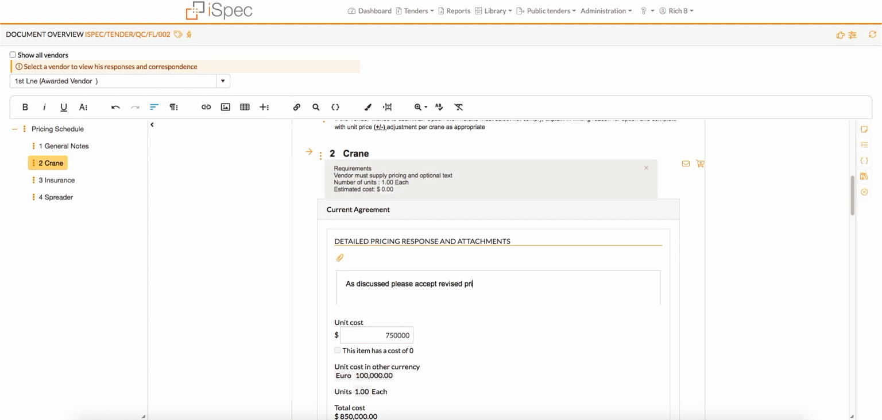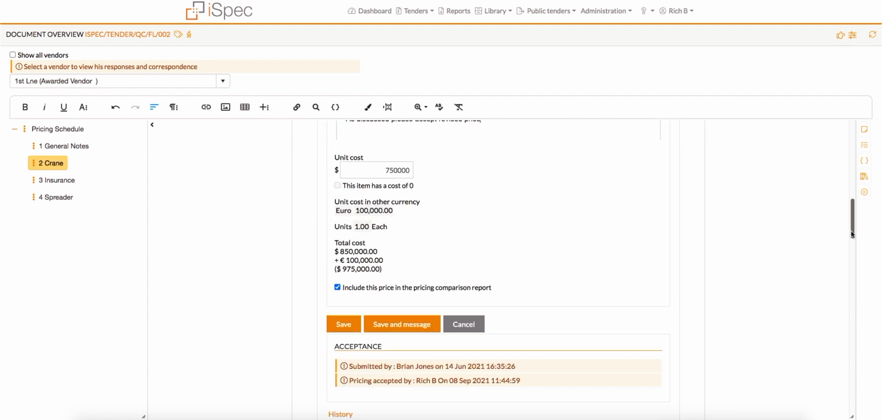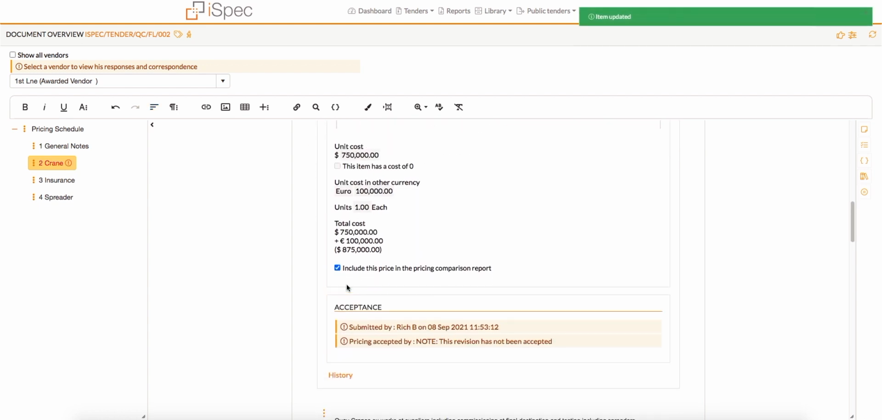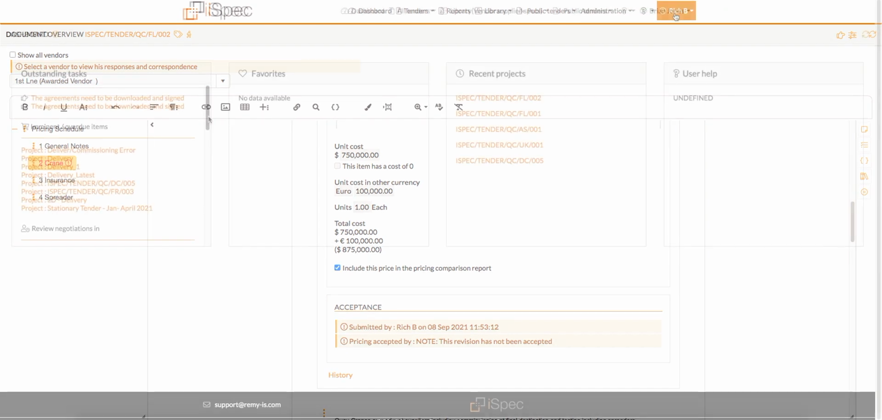The heading in the outline tree will change from red to black, with an under negotiation icon, for both the internal user and the vendor. The vendor now needs to log in and accept the amended price.